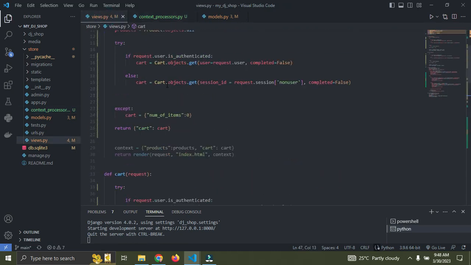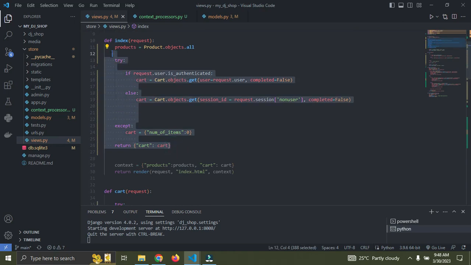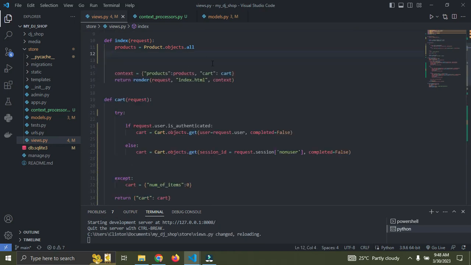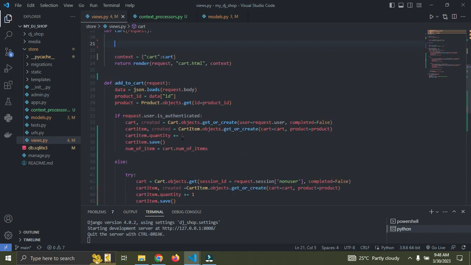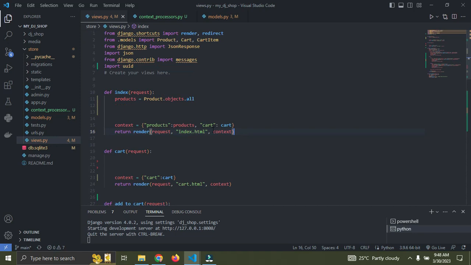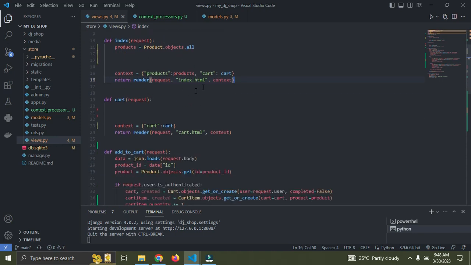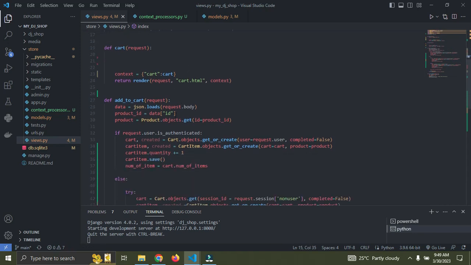So in the views now, I don't need this code again because I now have access to it through my context processors. You understand? So that's that. So let's continue. The same thing, I need to remove it over here. So it's gone. Also, we don't even need to pass cart over here. We don't need this cart again. We can remove it. We can also remove it from here. We don't need that again.